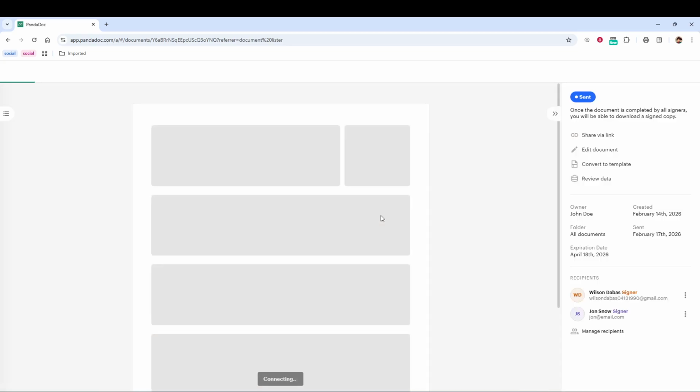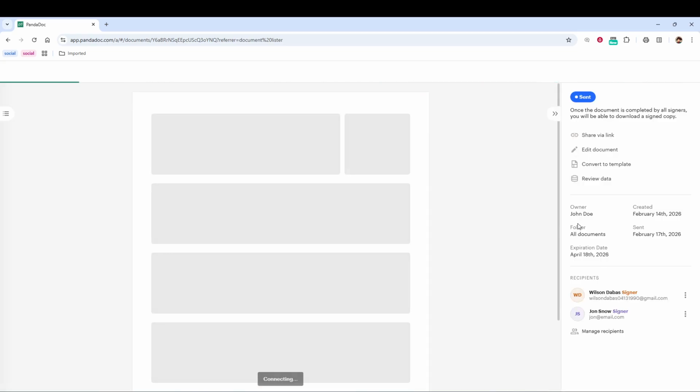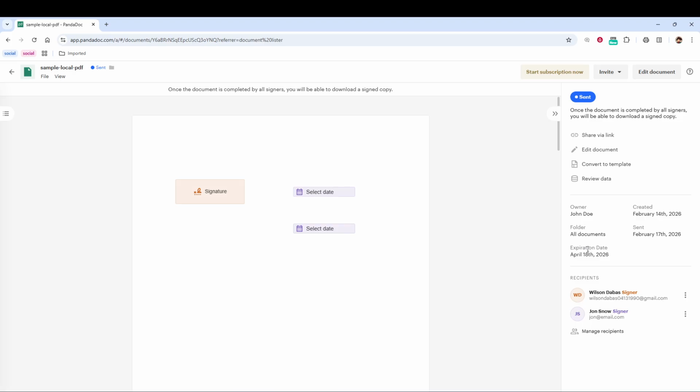Once the document is open, take a look at the right-hand side of your screen. You should see a panel that includes information about the document, such as its status and who it was sent to. In that panel, locate the section labeled Recipients. This area shows all the people associated with the document, along with their roles and whether they've viewed or signed it. Find the specific recipient you want to remind.